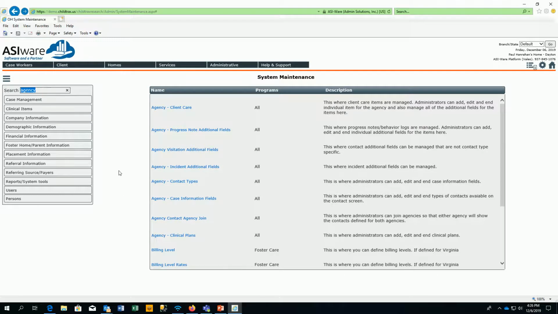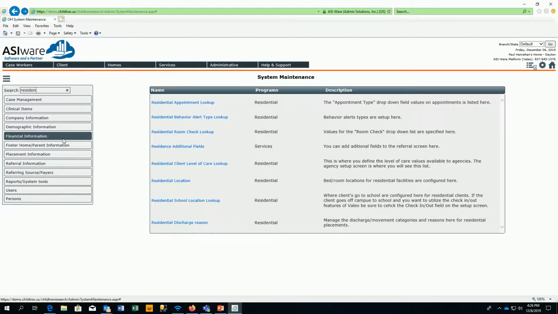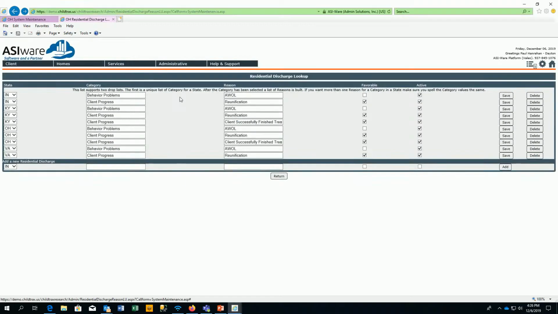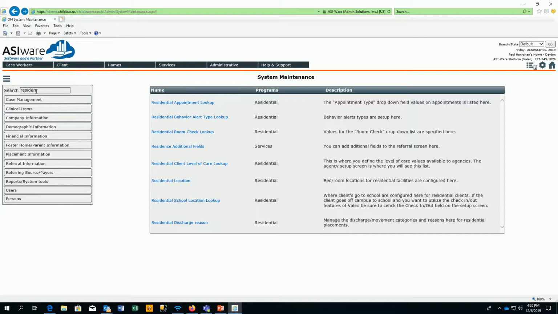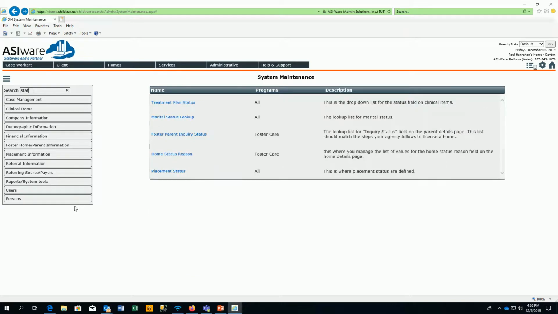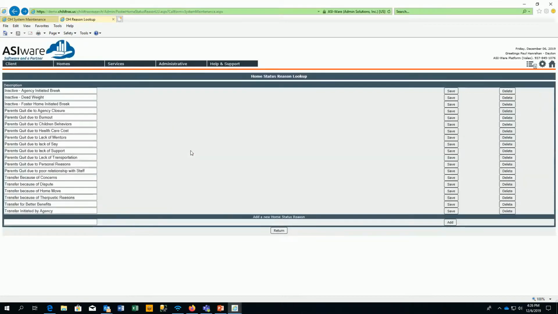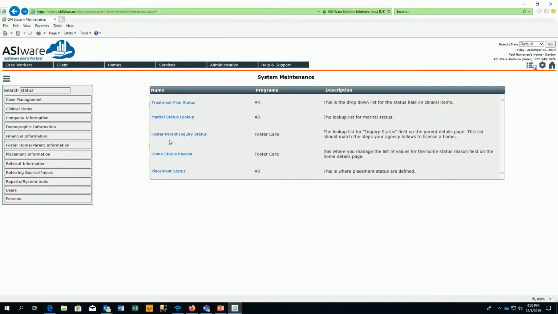So if you come in here, just type in residential, come down here. Now you can add, edit, and change your residential discharge reasons. Before you had to contact us for that. For foster homes, there's a thing called home status reasons, right? So you have a home status: active, inactive, pending, closed. Well, then you have that status field for those. So here you can get to those and change those. Again, these are opening in a new tab. So once you're done, close it and you're right back to the other.